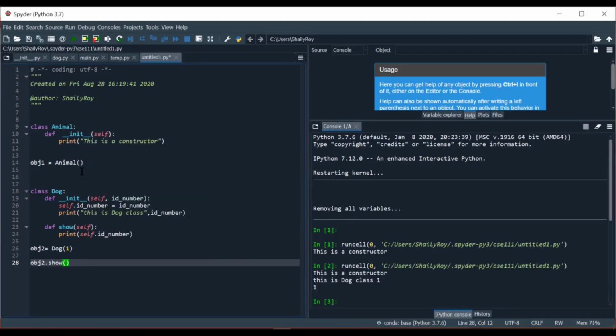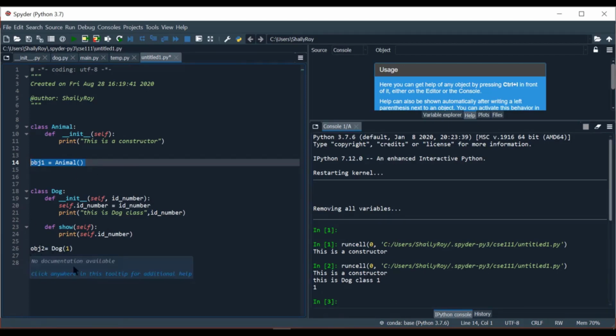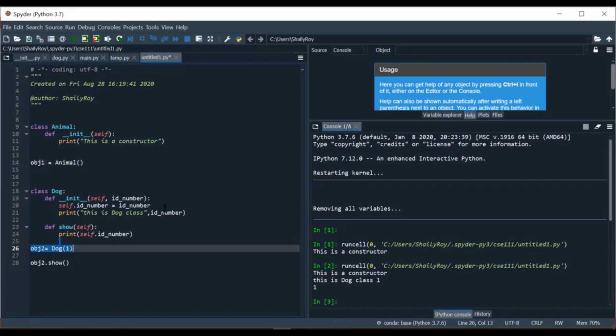See, for the first object, it's printing this is a constructor. It's a non-parameterized constructor. And then I have created another class, dog, and obj2 is the object of this dog. So for creating this object, it will automatically run this constructor and it will print this is dog class 1. See, this is dog class 1. And then after that, I have called a method, obj2.show. It will show me the ID number.